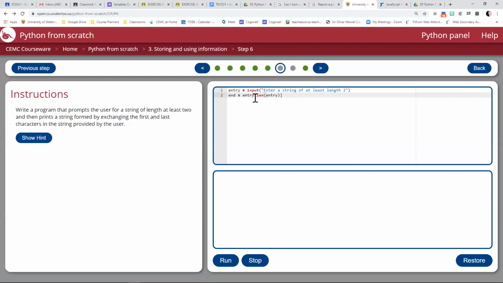End equals entry. Now this gives me the length of my string. And if I subtract one, I'll get the index for my last character. Because remember, length is one more than the last index. Okay, so now I want to split my string, but I want to start with end.